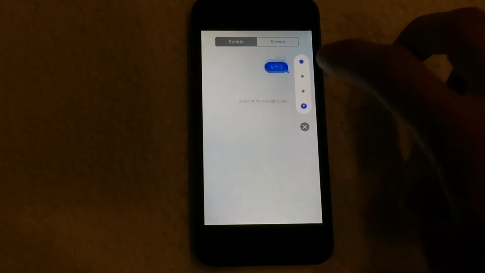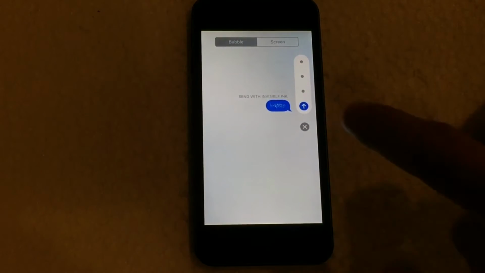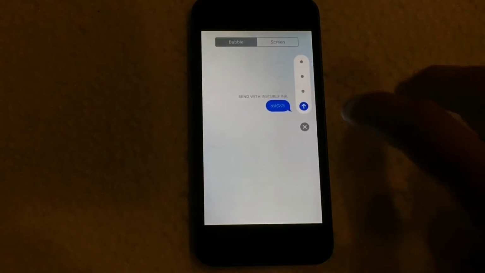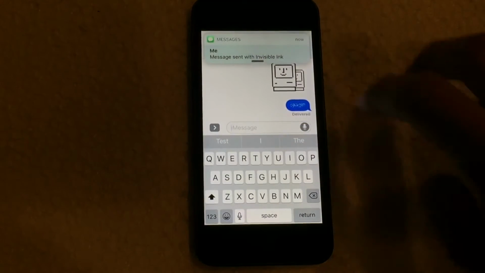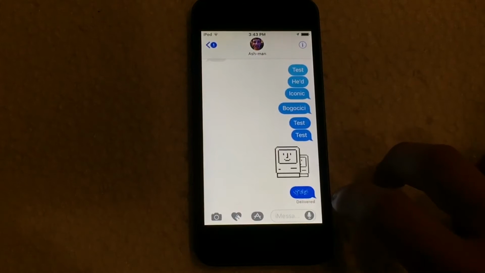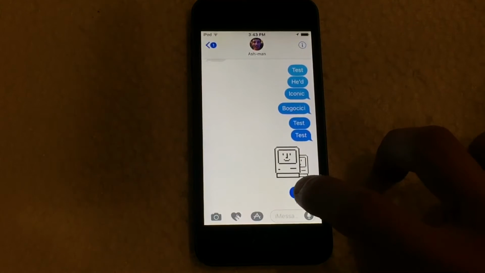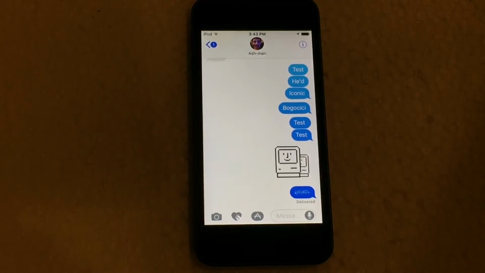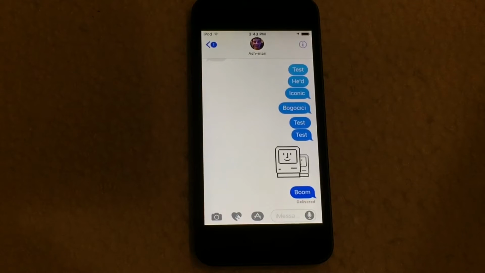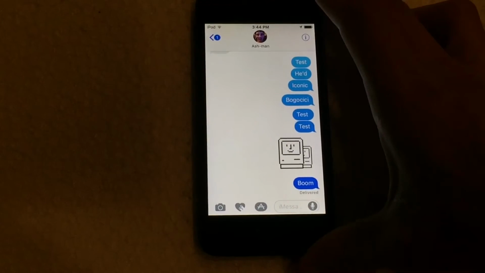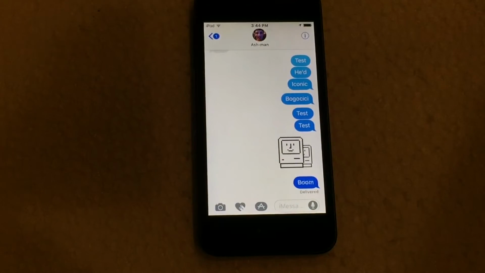And then invisible ink is an interesting one. So as you can see, it kind of fuzzes out the message. So if I send that, you could see it has a little fuzzy thing over the message. Now you have to swipe your finger over the bubble to reveal the message. So if I swipe over, it reveals the message. So it's kind of a more intimate, secret way to send messages to people.